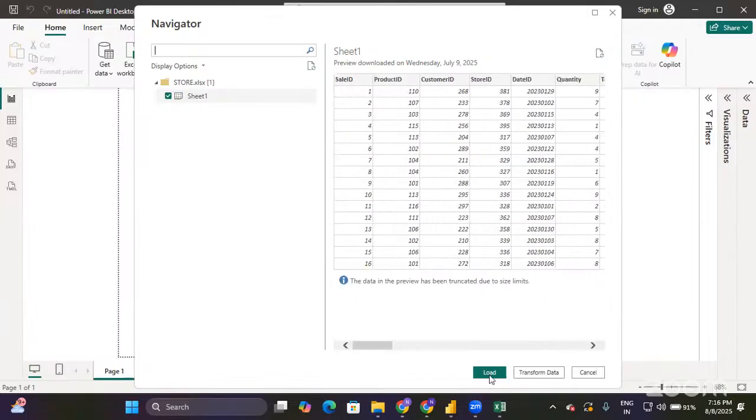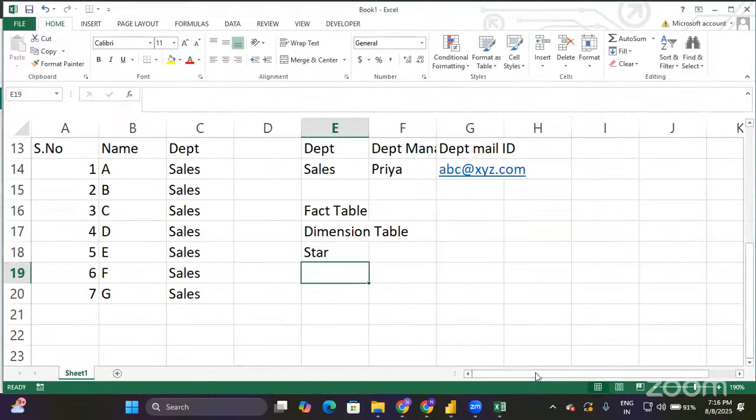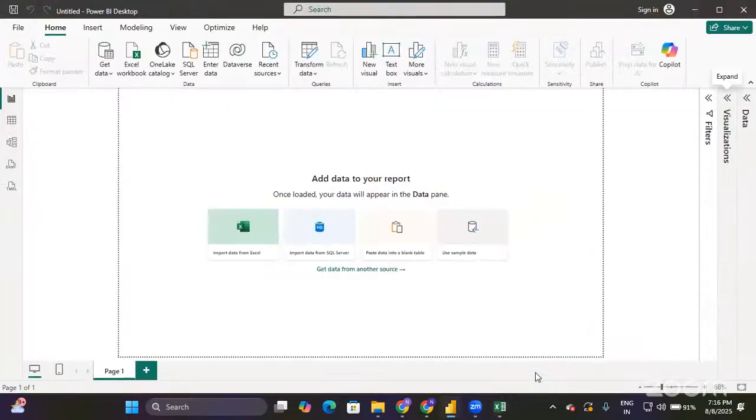So should I click on load or transform data? It is always recommended to go with transform data, because if you would like to do any kind of transformations, you can complete it using Power Query Editor, and then you can come back to Power BI desktop. So I'll click on the transform data option. This will launch Power Query Editor directly. The data gets loaded to Power Query Editor.